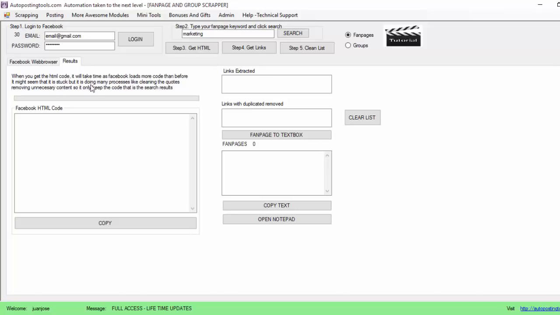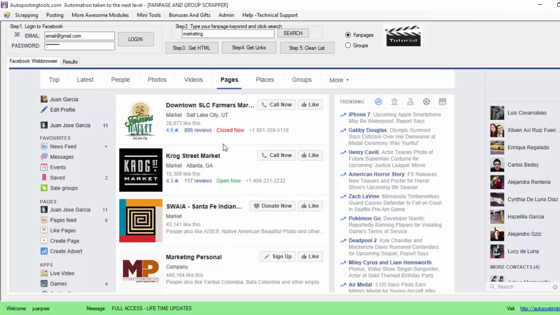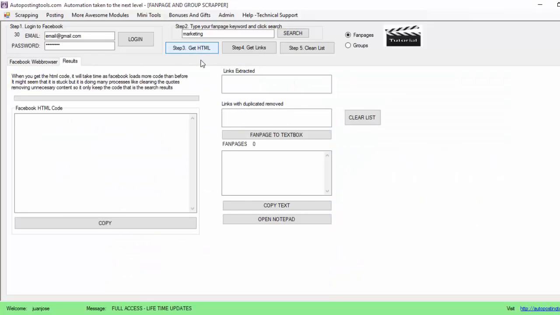It might seem that it gets stuck, but it is doing many processes like clicking the quotes, removing unnecessary content, and it only keeps the content that is necessary for the search results. So in this case, after you download and scroll down, we're going to click get HTML content, and now we will have to wait. Probably we will have to wait 1 or 2 minutes until all this is done. But you have a progress bar over there that is going to tell you what it's doing and how long it's going to take to finish that.